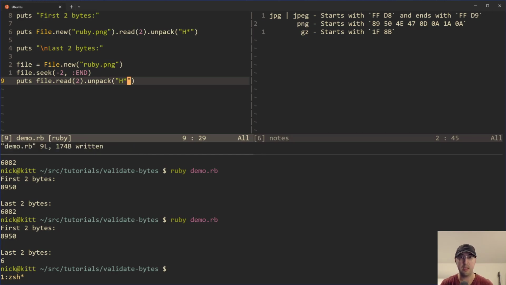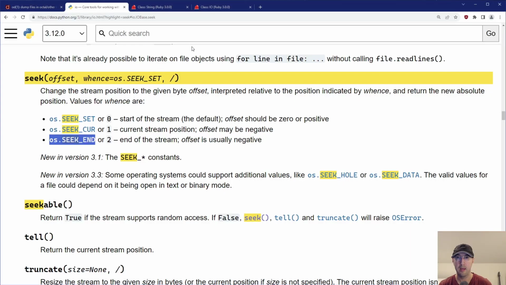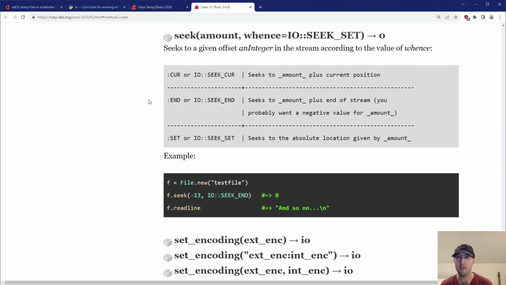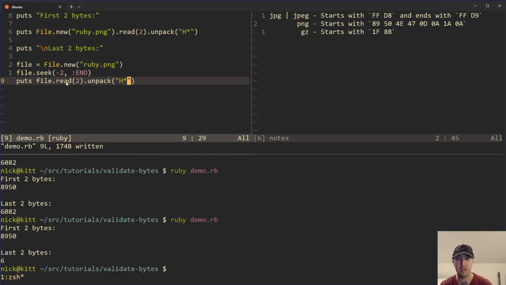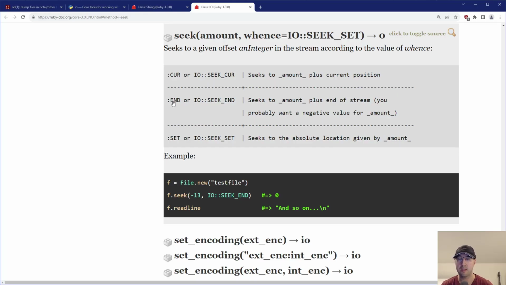And then, let me go to the Ruby method here for seek. Actually, let me jump back to here. The seeking functionality is very similar to Python, where you can just seek back 2 bytes here. We can see that's really just an alias to IO seekend. Cool, you can use either one of those. That's going to work the same way, but I just went with end in this case. Pretty nice.